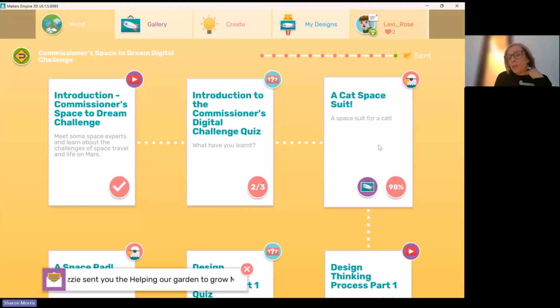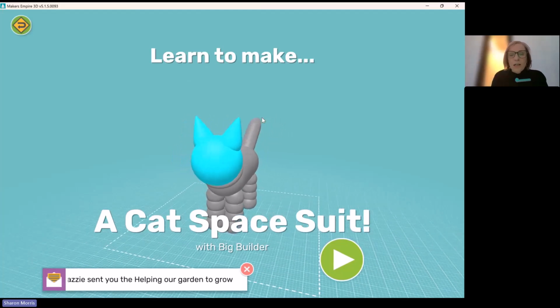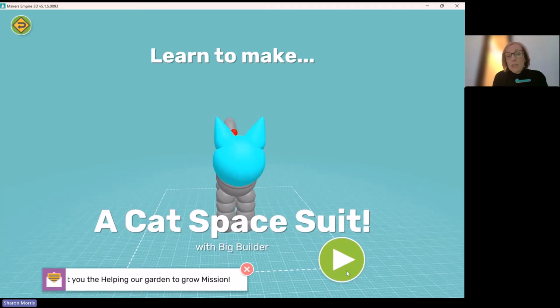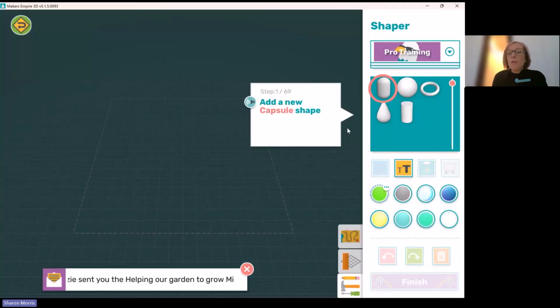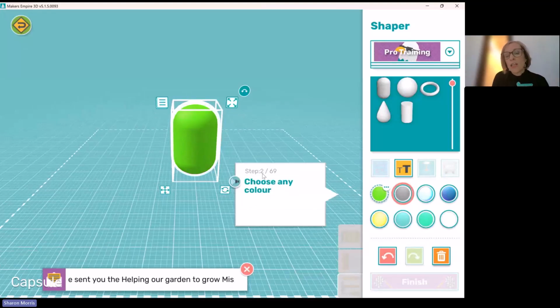And then I mentioned those little training tutorials. This one's asking the students to design a spacesuit, a cat spacesuit. But instead of it being kind of free design, where the students are learning to put shapes in 3D and build a design solution to something, it's actually prompting them on what to do. So step one is add a capsule, and you can see it showing the students where that is. You just have to click on it and it will go, well done, that's a match. Now choose a colour. And it's telling you to select grey.